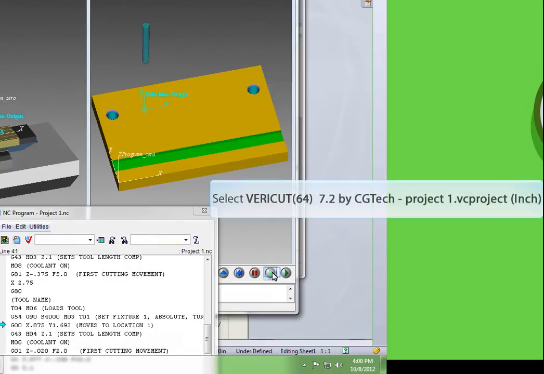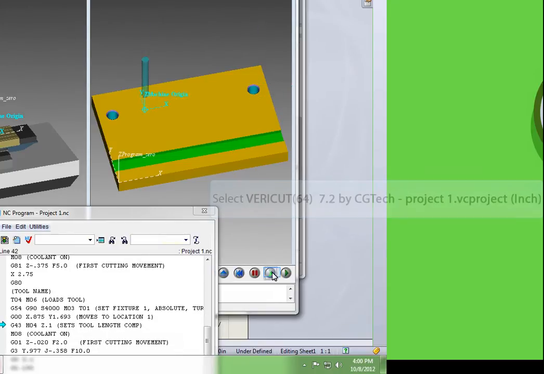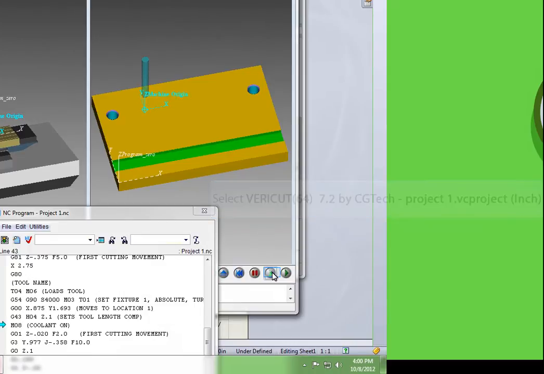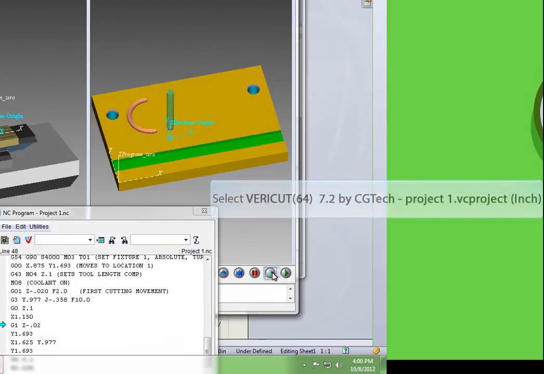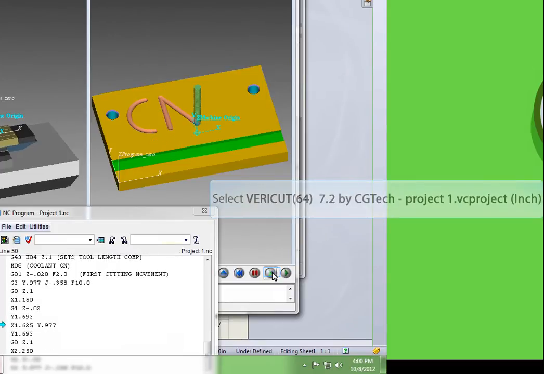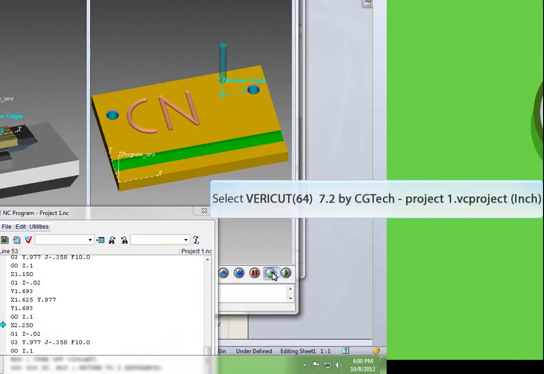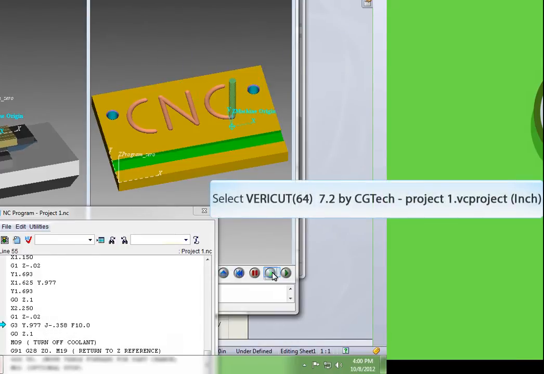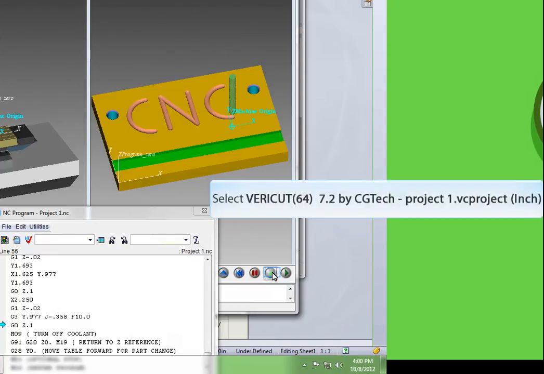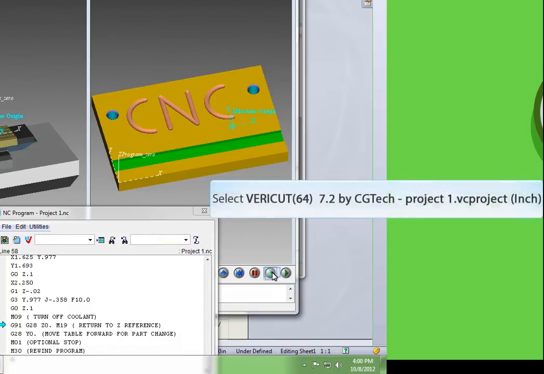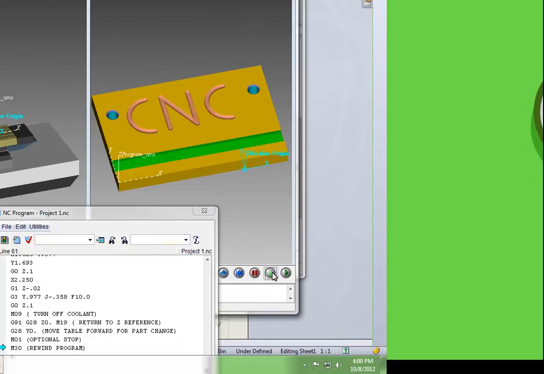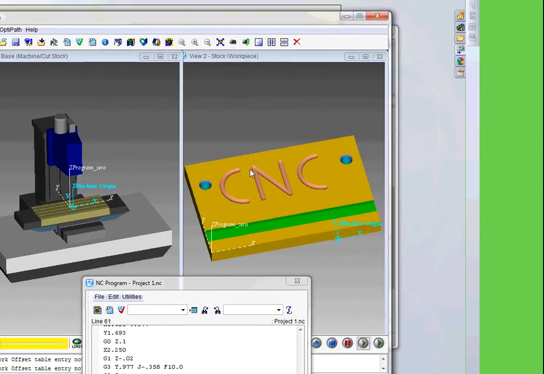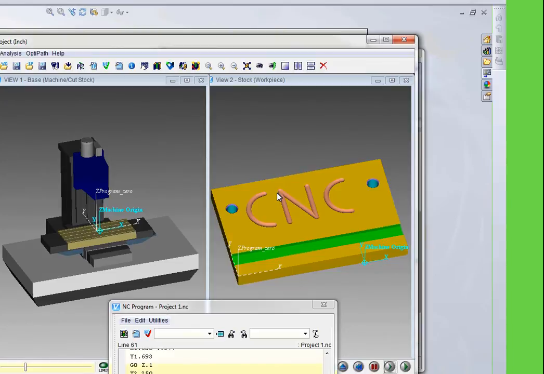brings my tool over here, plunges, and now this one's going to be doing the arc. So cut the C, lifts up, moves over, plunges, cuts the N, lifts up, moves over, cuts the other C. Now it should send my machine home, rewind the program, and I've got a completed part. So it's got the simulation of everything that it did.